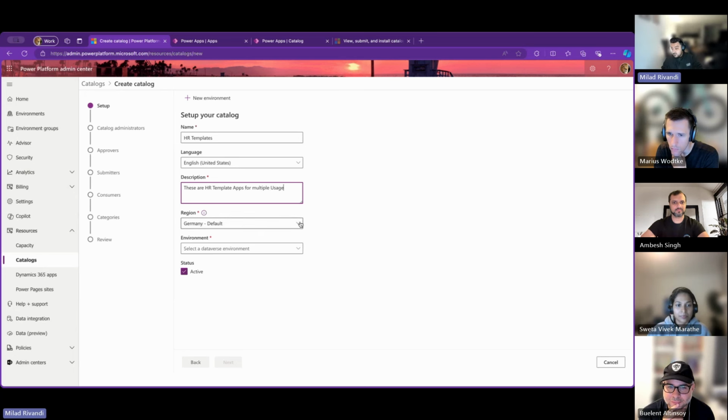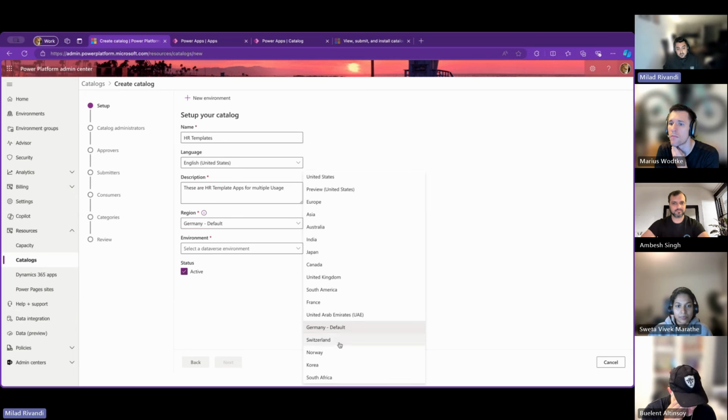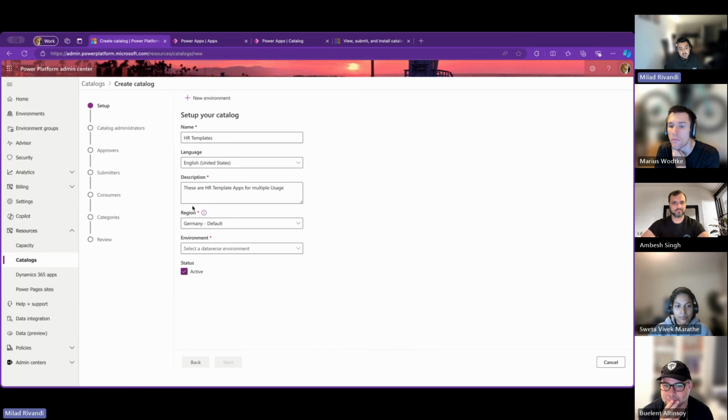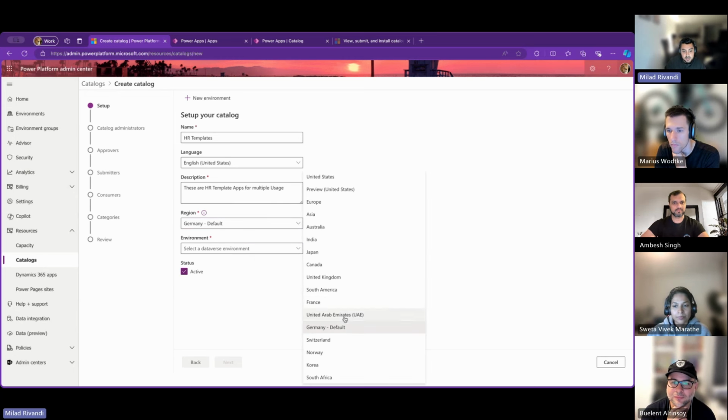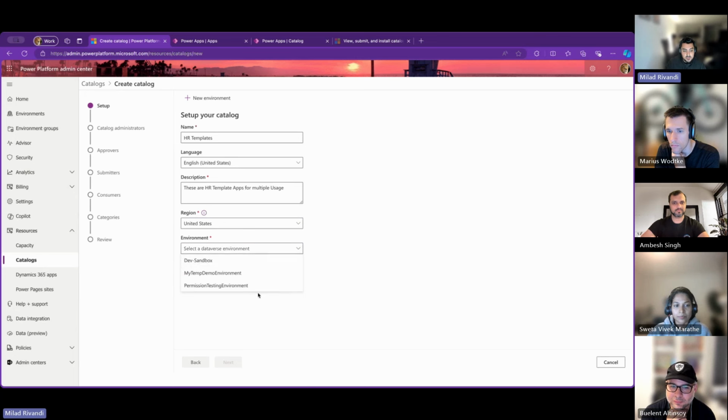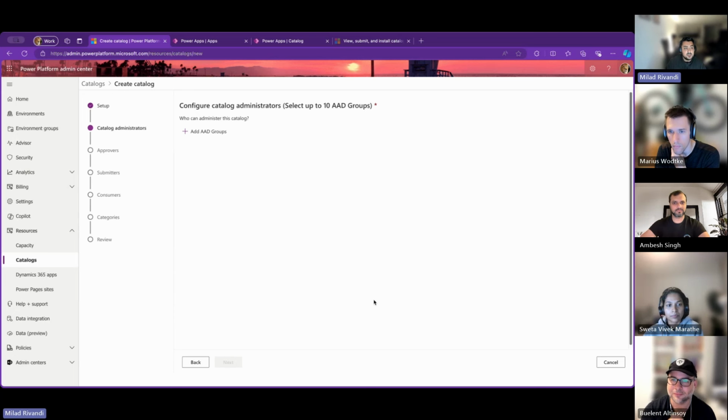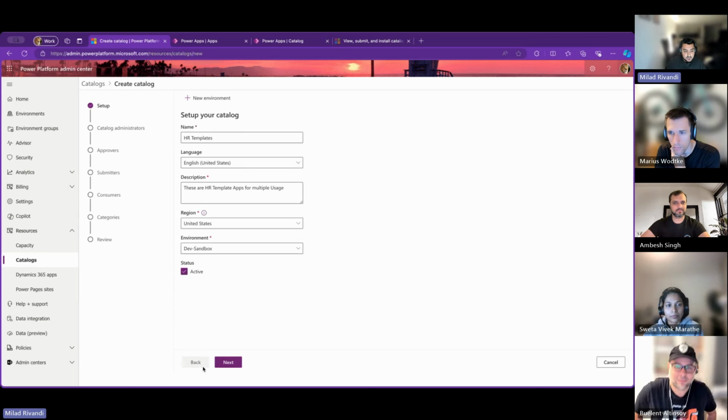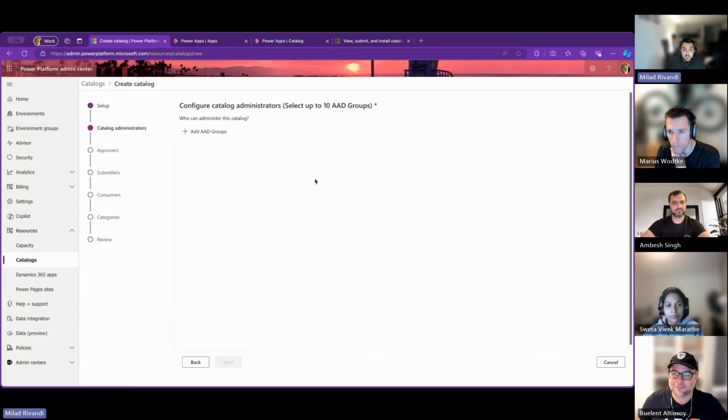And then we are coming to a very important point. These catalogs work only in the region you are creating them. So when I'm picking Germany, you can see that the environments which I can select are all German environments. If I pick United States, for example, you can see that I have a different set of environments which I can select. So let me take the Dev Sandbox environment, and let's see what we can do after this.